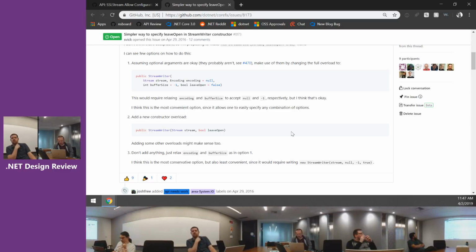It's all the way down at the bottom. Right. So this doesn't work because it butts heads with the stream, and leaveOpen butts heads with StreamReader, which already has a stream and already has a stream bool constructor. Wait, Jeremy, you're saying the actual proposal is down? At the very bottom, yeah. Emo, can you scroll down?